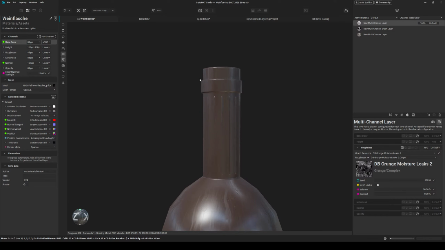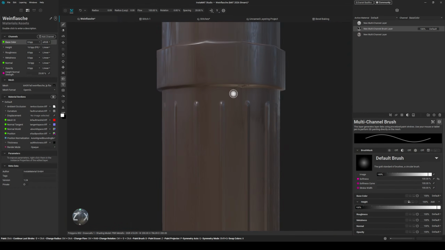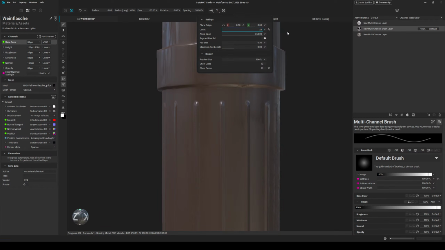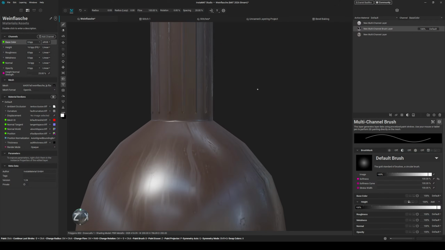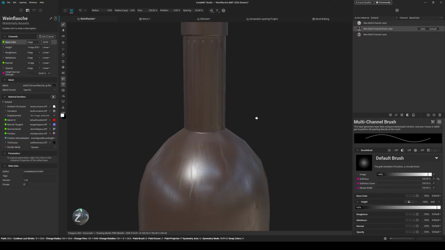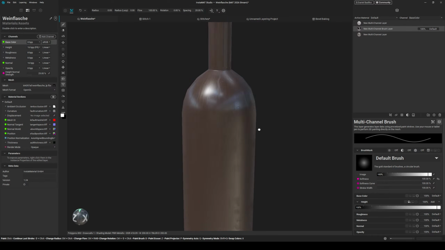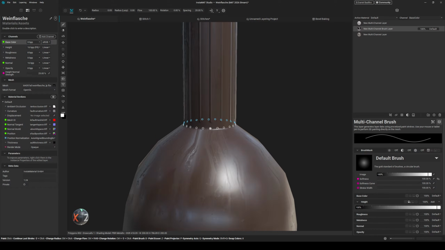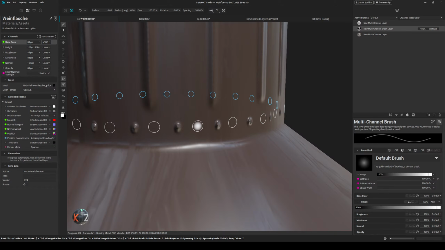Yeah, I think the detail is quite nice. Maybe let's do a few more of those bumps. Set it to 24 again. Maybe like this. So as you can see, the radial symmetry is quite awesome to add nice details quite fast. Do we need more details? Maybe at the bottom here. Yeah, let's make some additional ones.